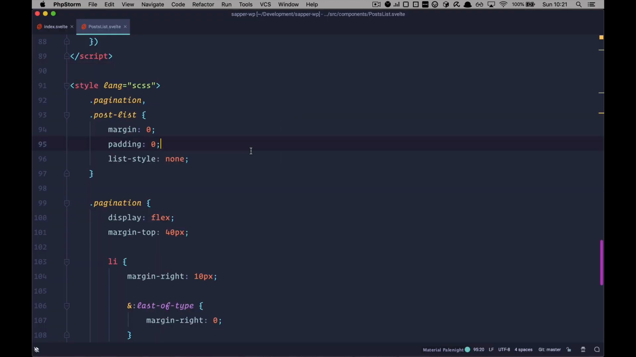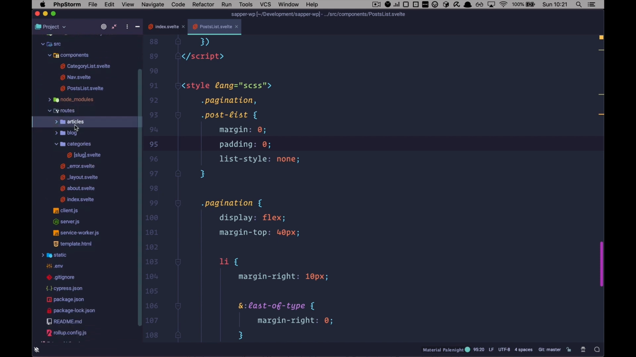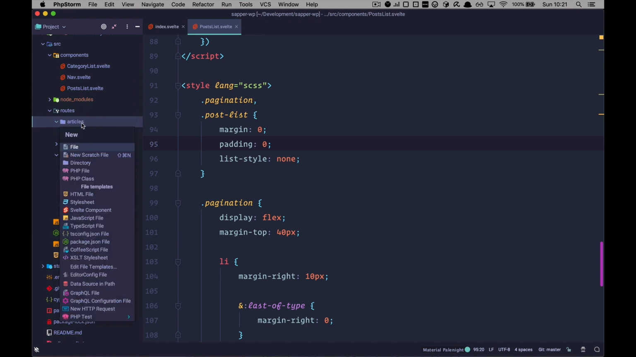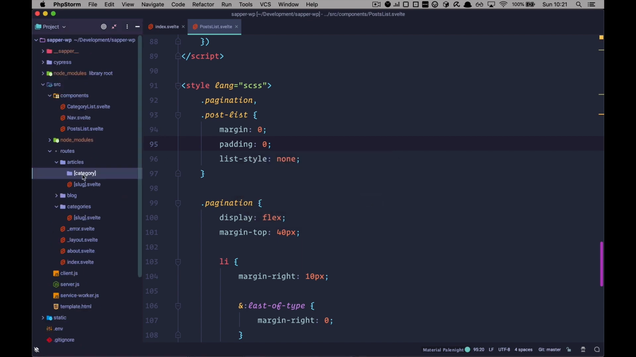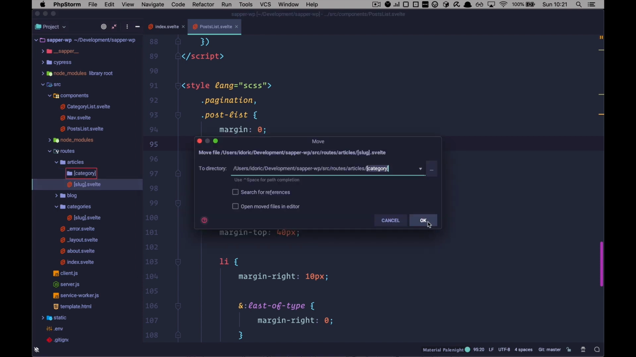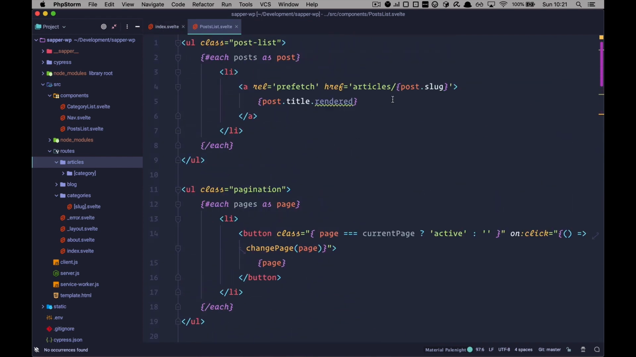To do this, first of all, you need to go to your routes and go to articles, and then here you would create a directory called category. Actually, square braces, category, square brace. So this is going to be our catch-all, and then I'm going to put the slug.svelte into that category directory. Okay. So the next thing we need to do in our post list, where we are fetching the post, we need to do some changes. But before that, let me just show you how this works, this route structure right here.